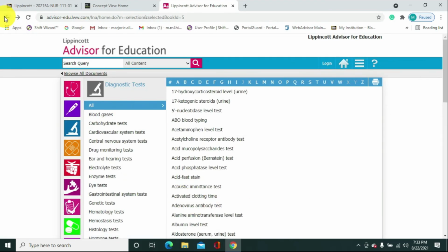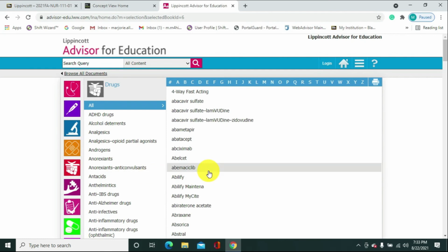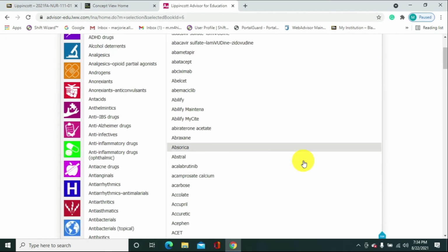Your treatments will be the same way. There's a treatment done for your disease process and you're not sure exactly why they do that treatment or understanding what that treatment is. You can look it up here. Your drugs. This is where you can look up your medications.